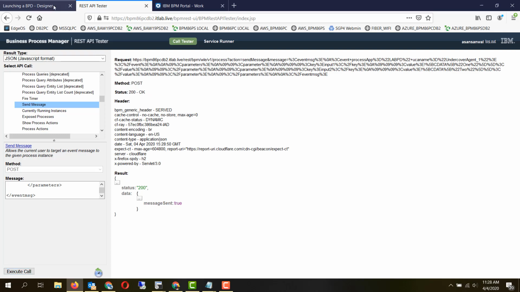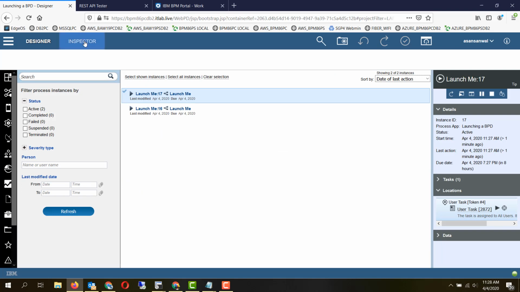And if we go back to our process inspector, we should have a third instance here. Yes, the third instance is created.